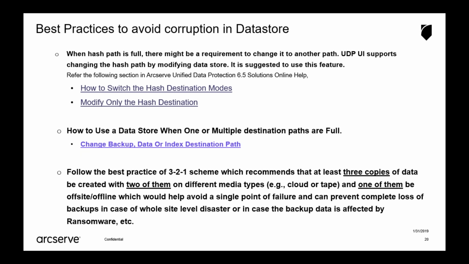When the hash path is full, whether it is an SSD or a local disk which is using memory, and there is a need of moving the hash to another, bigger disk, we need to follow the best practices. Now let's see those.